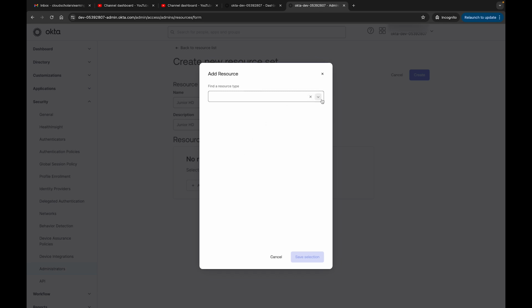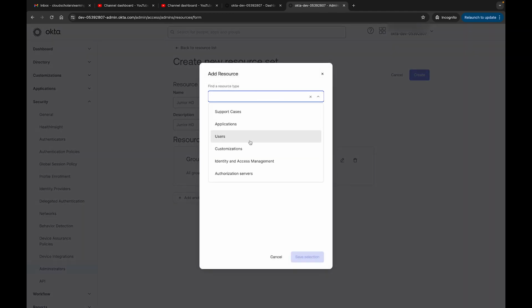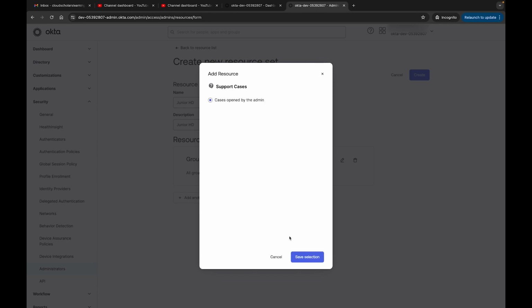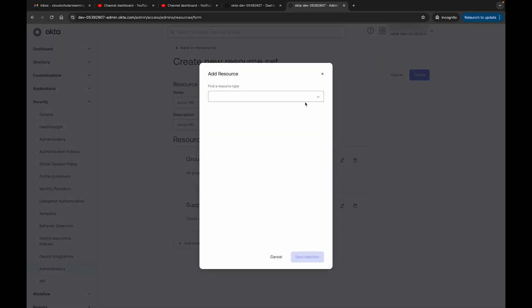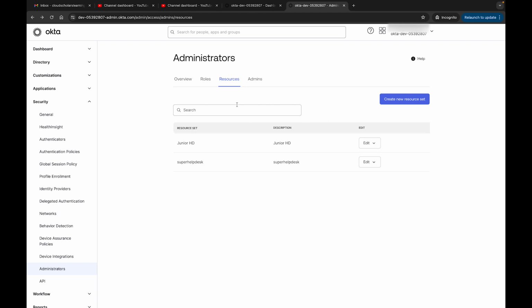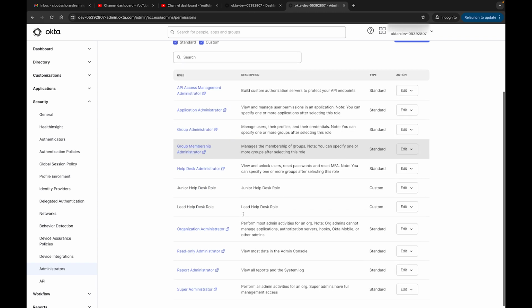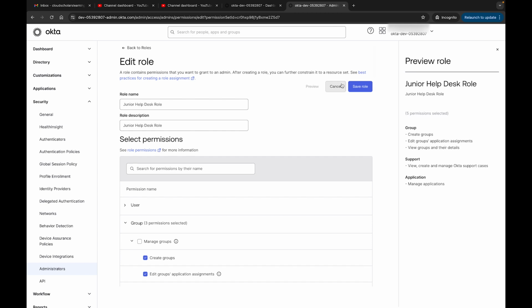So remember, we gave the resources was for groups. And I'll say all groups. And then I'll add another one, which was for support cases. And I'll say yes. But I will do another one. And I will do, you know what? I'll leave it as those 2. That's fine. And I'll click create. Now, my resource set has 2, but my junior help desk, if I go into my edit role, it has also applications, but my resource set doesn't have that.